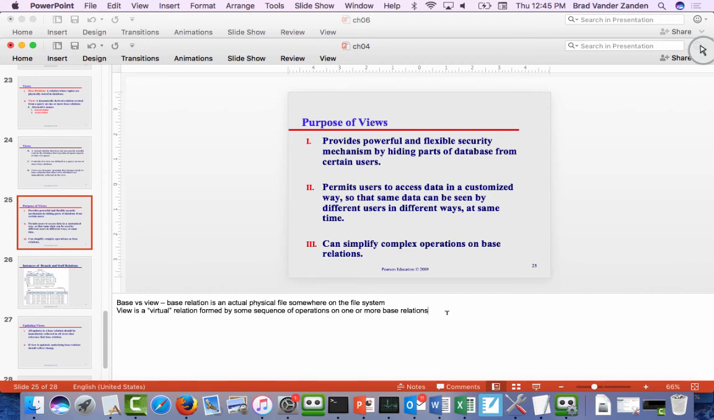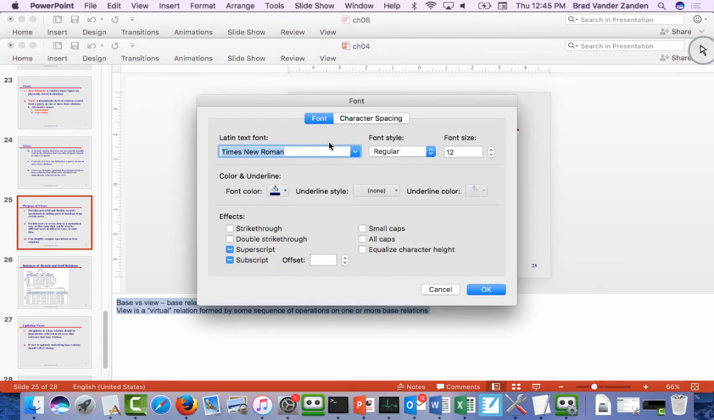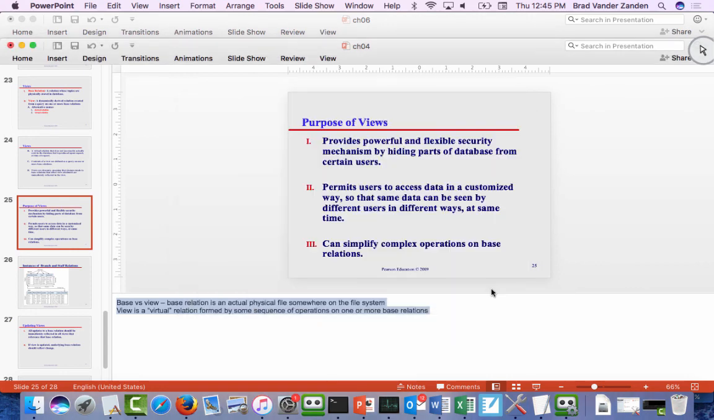And I'm not sure if I can make this bigger for the back of the room or not. Let's see. Tedious way to do it. Nope, sorry. That's the biggest I can do.